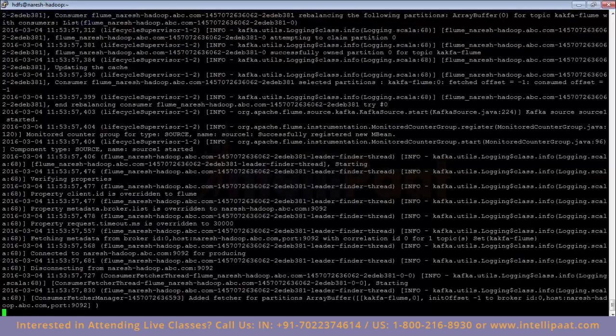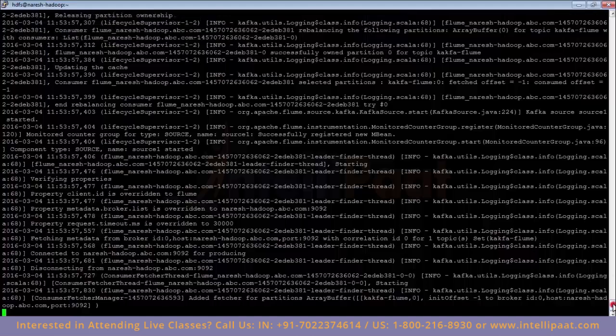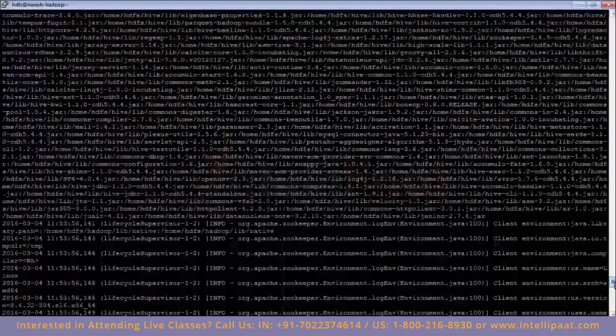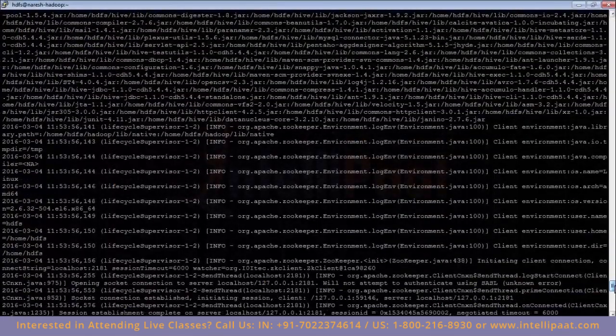Okay, from this side, the Flume agent is completely ready to receive messages. So before I generate messages via the producer, let me show you what this has done already. It has started the sink, channel and all.